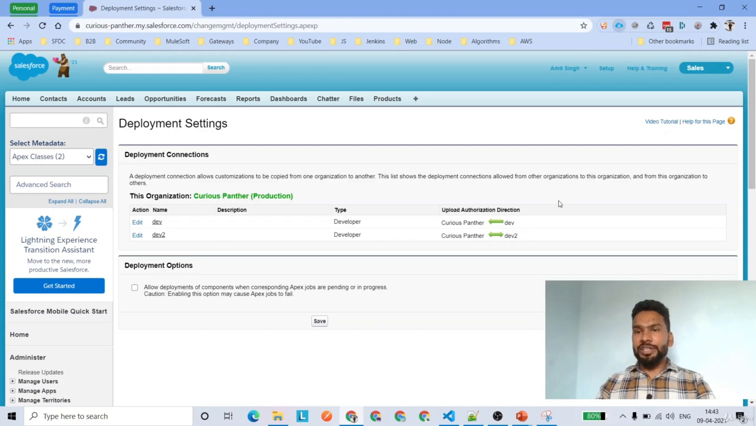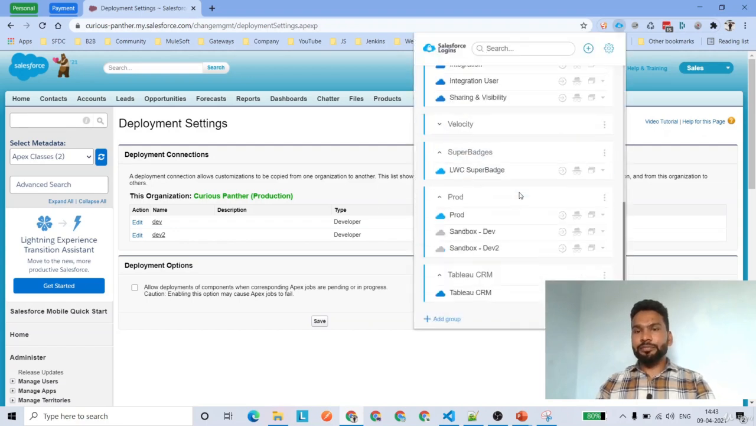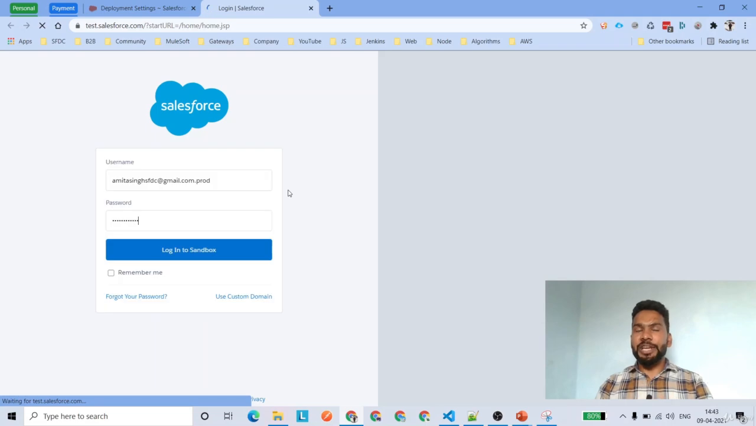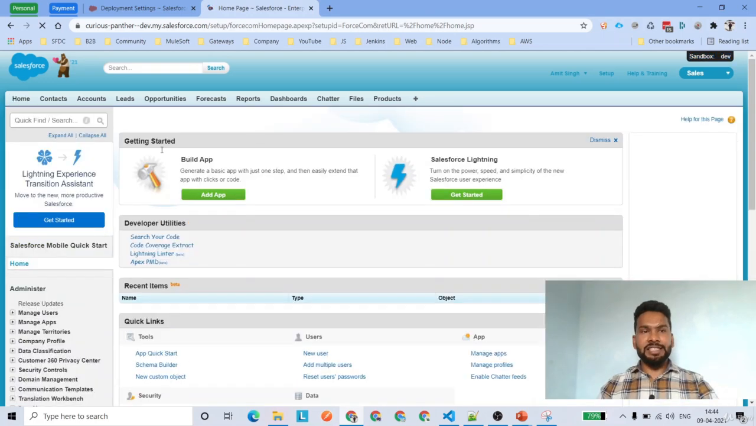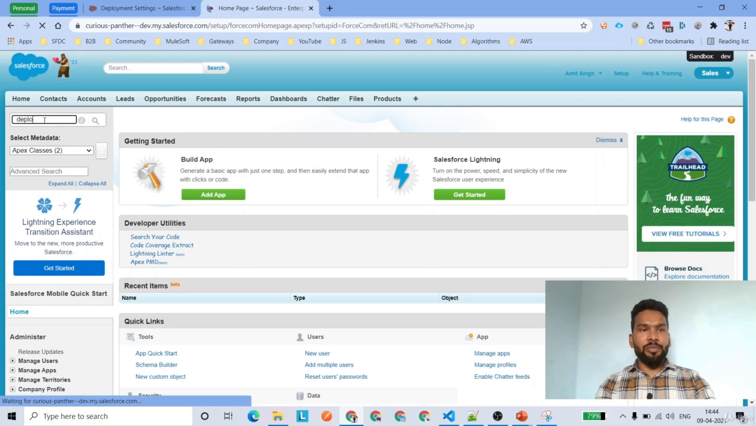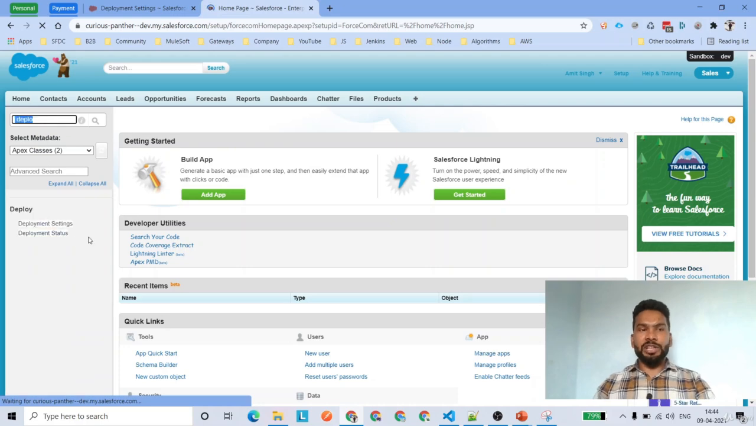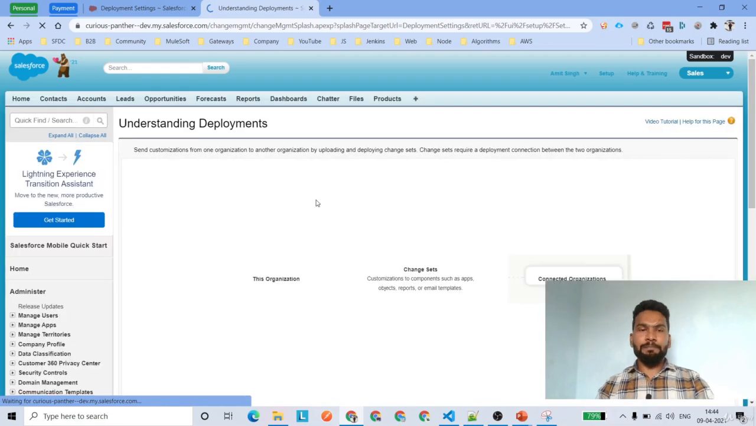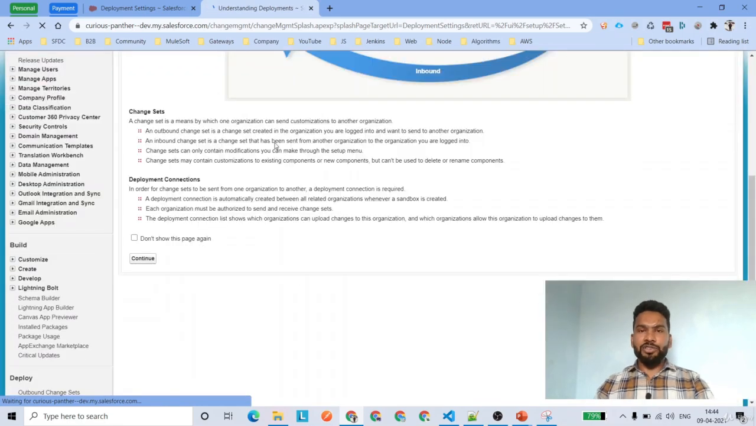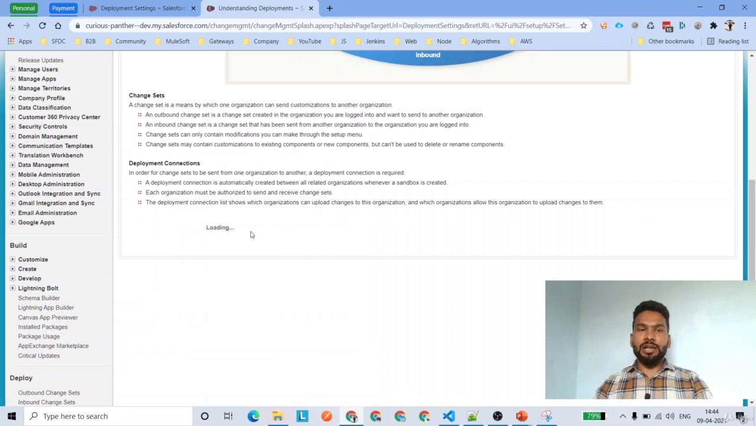So now I'm going to log in to my sandbox environment, which is dev, and make the settings there. Just go ahead and click on setup. This is going to be the classic environment, because there is no Lightning option for this sandbox environment. Go to deployment, just search for deployment, and you will see deployment settings. Click on that link, and you might see something like this. Just click on continue.